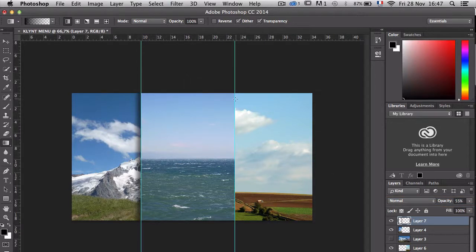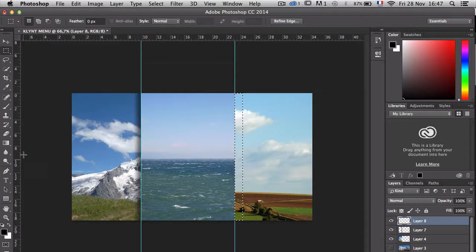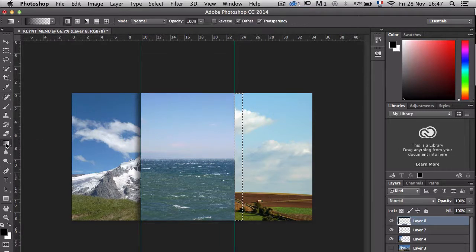Great. I'm going to do the same thing here with another layer. So I take this gradient and I choose this one. The black is on the left, so I can start from here. And I click on shift. Great, and I can change the opacity to a bit less.